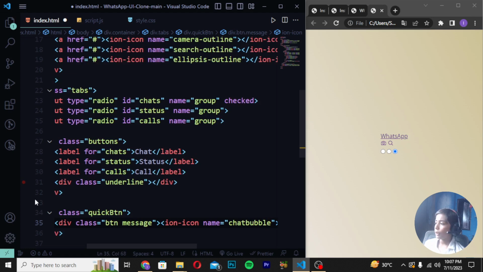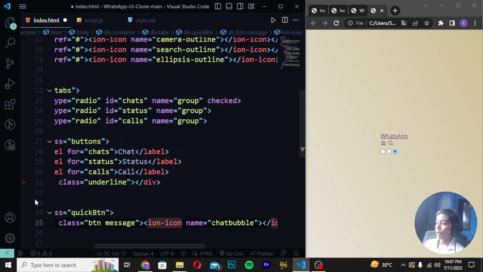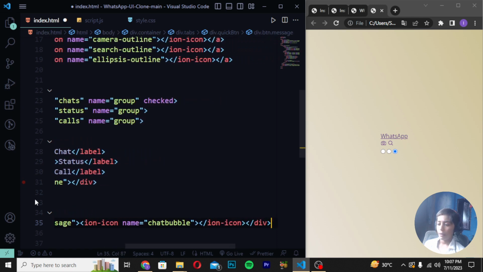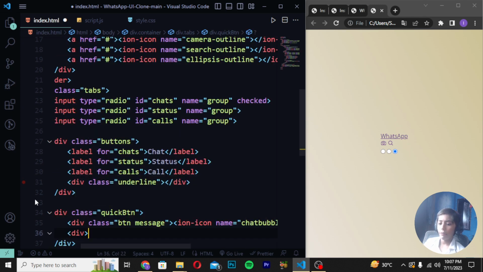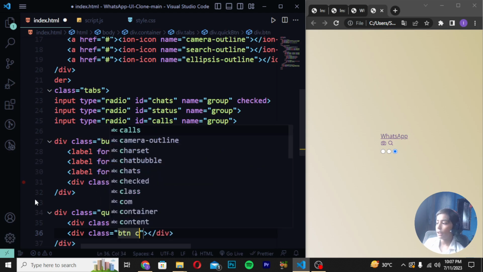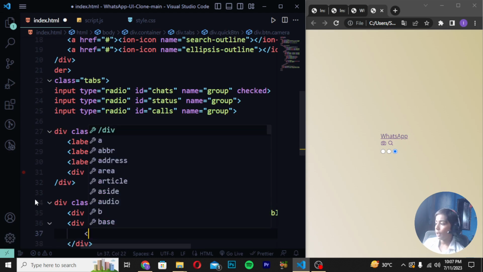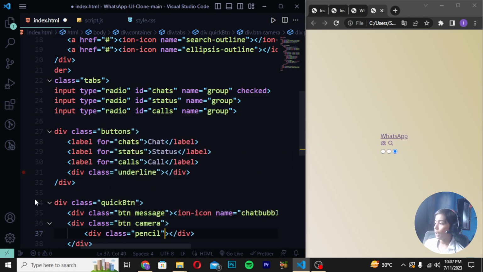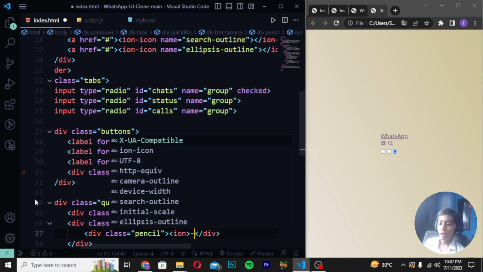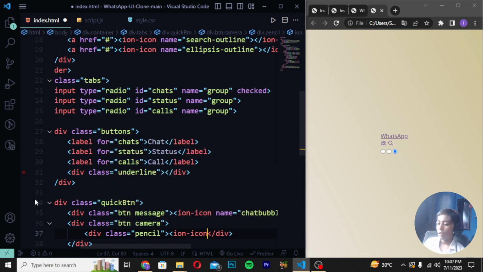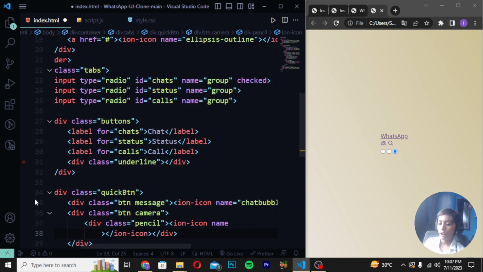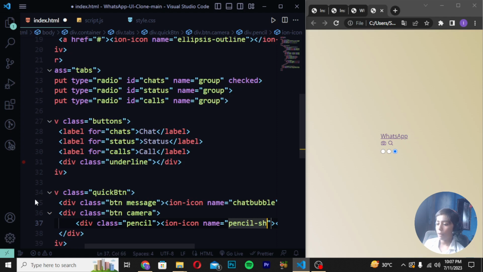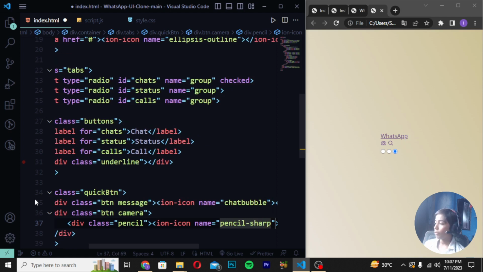And what we can do, here we will go, and here we will enter a div class will be btn should be camera, and div class will be pencil. And what we can do, here we can write ion should be icon, and here I will give name should be pencil should be sharp. And now the work is done.